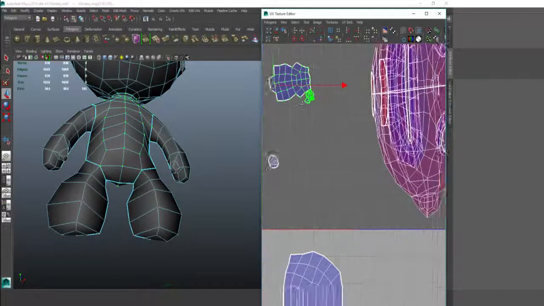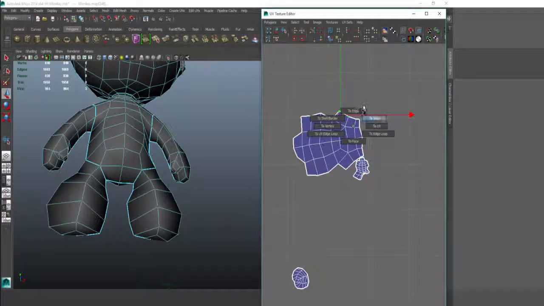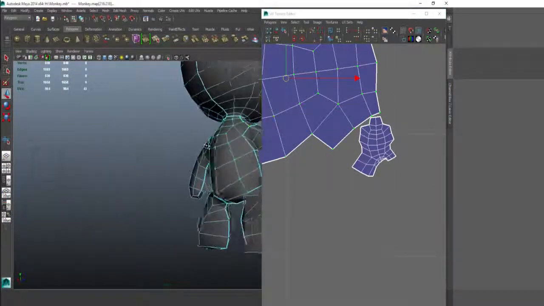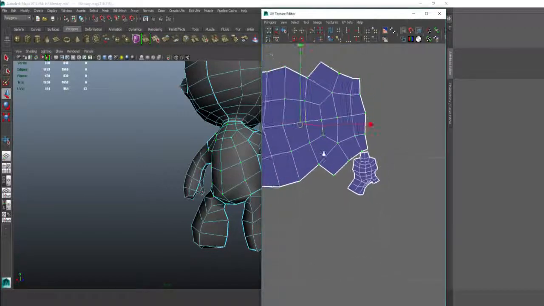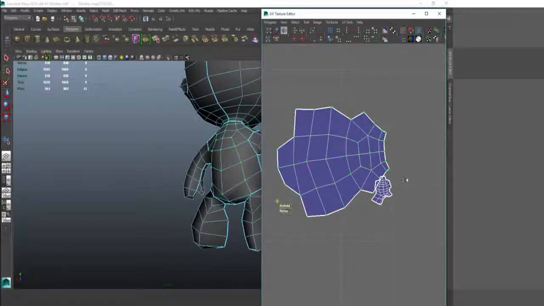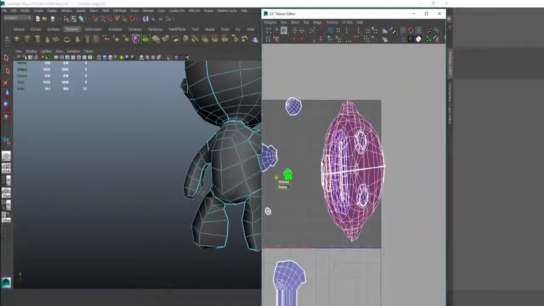Unfold. Boom. Okay. And you see how they're separated? These are two different shells. I got the front of the body and the back of the body. So one of these is the back, the other is the front. And the reason they unfolded at the same time is because I selected both the shells. So let me just smooth out this guy, and then let's smooth out this guy as well. There we go. So pretty good.